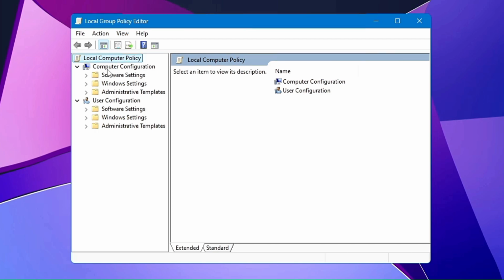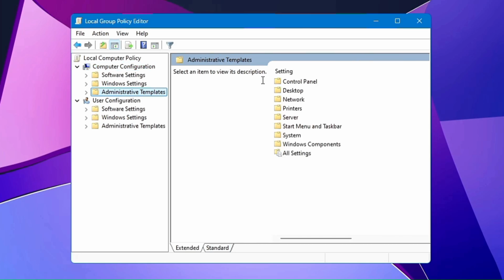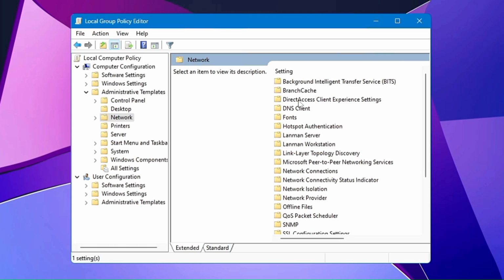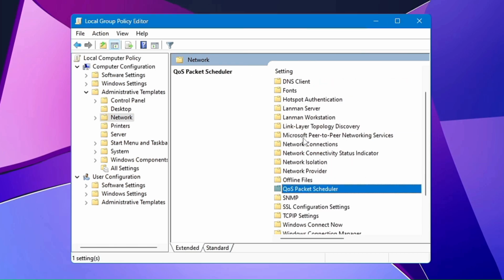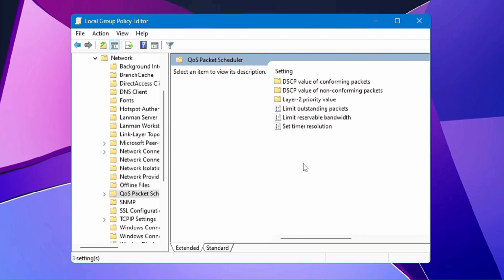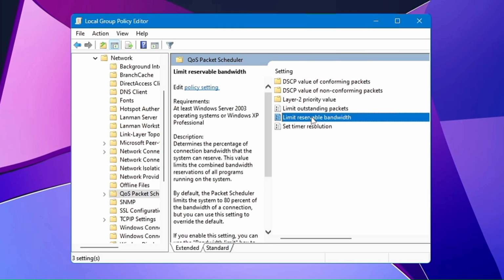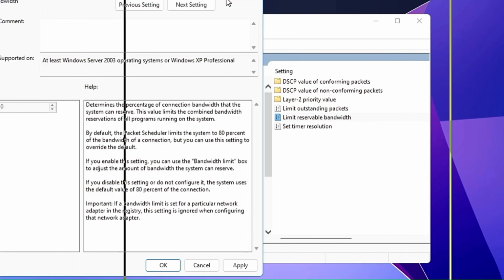So here from the left hand side under the computer configuration, you have to click on administrative template. Then from the right hand side, you have to look for network, double click on it. And in the network, you have to look for QoS packet scheduler. Once you get it, make a double click on it again. And here you will find an option limit reservable bandwidth. Make a double click on it again, and another box will be up.